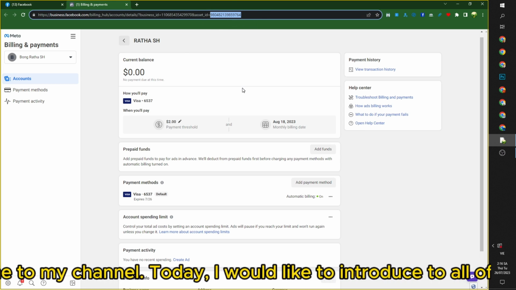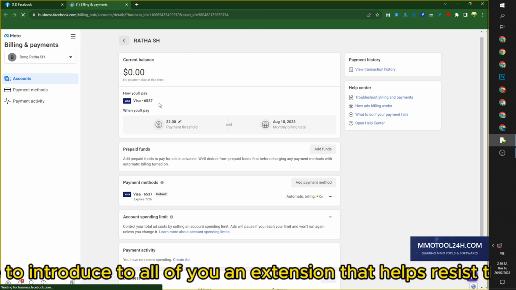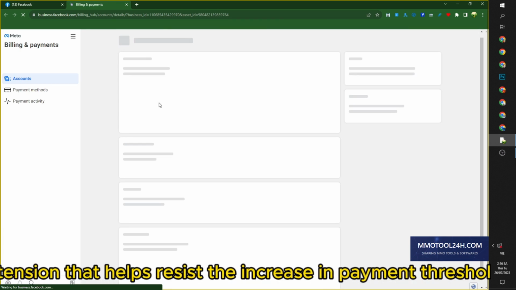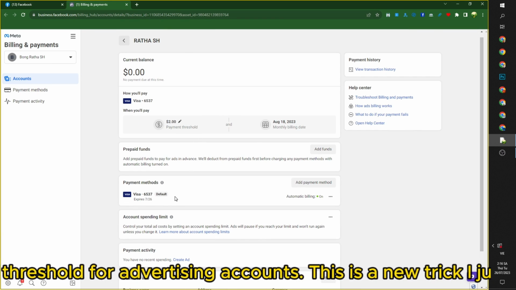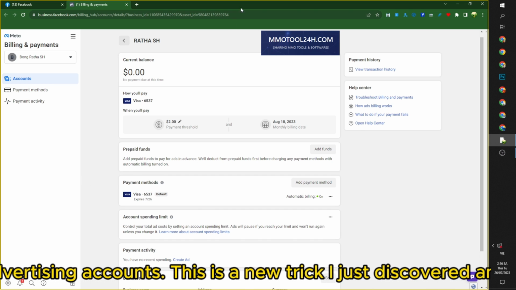Today, I would like to introduce to all of you an extension that helps resist the increase in payment threshold for advertising accounts. This is a new trick I just discovered and integrated.